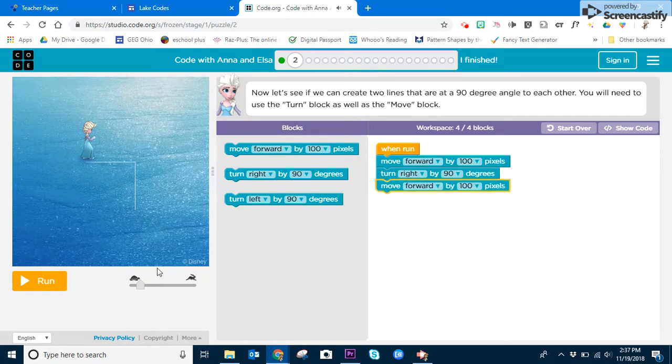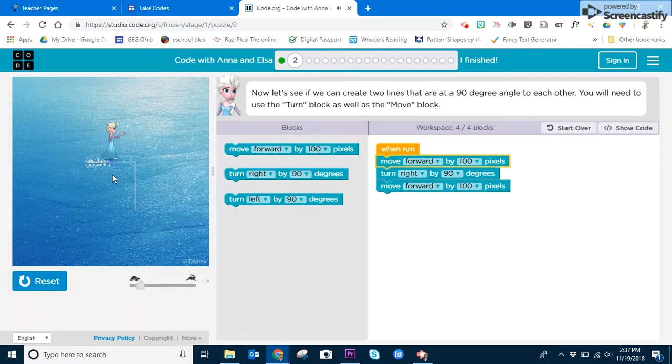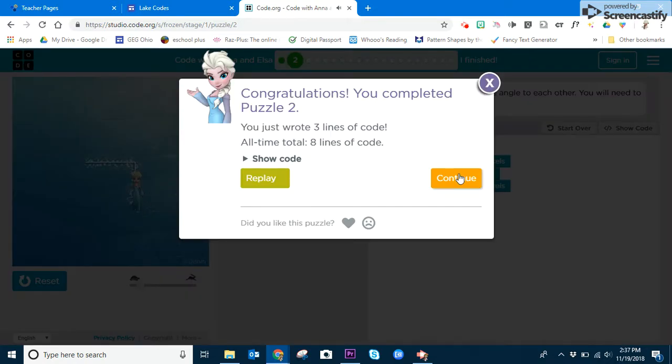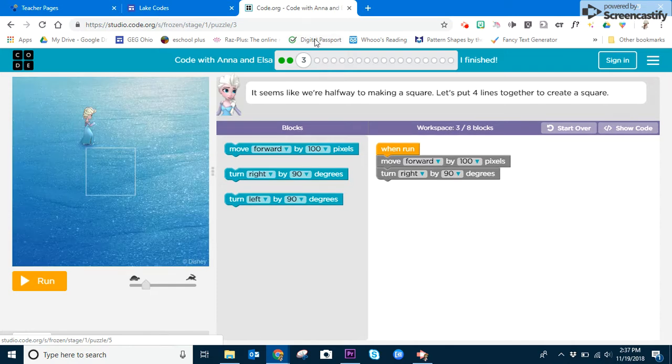So let's see if that works. Forward, turn, and then forward again. Perfect. Yay. So now I'm on level 3. And it will continue, just like the Elf Boogie, to get more and more difficult.